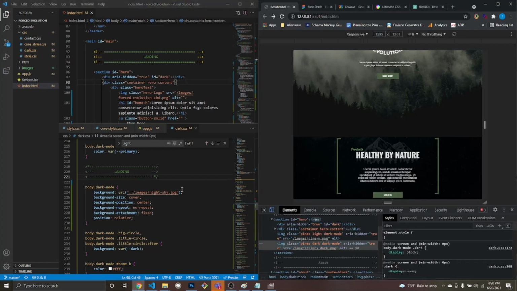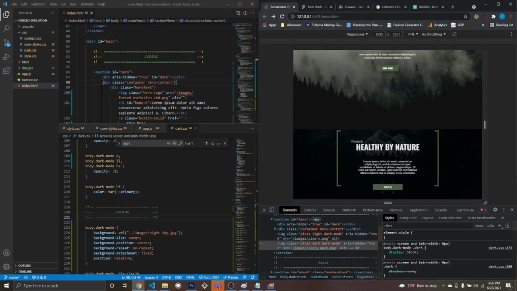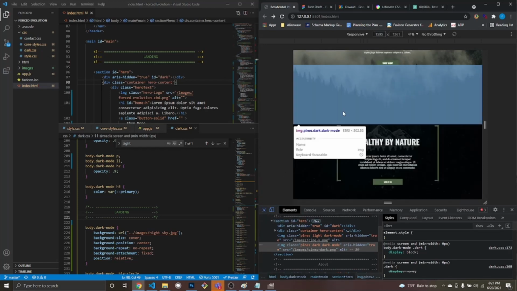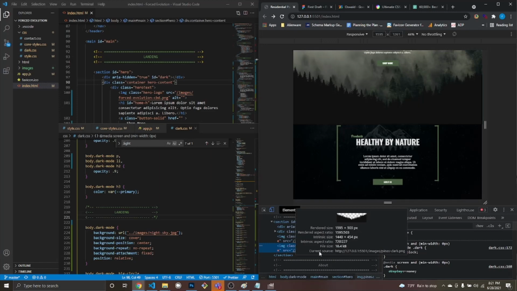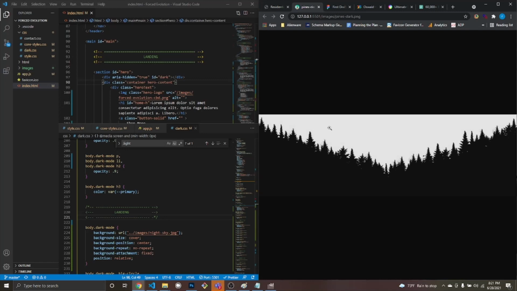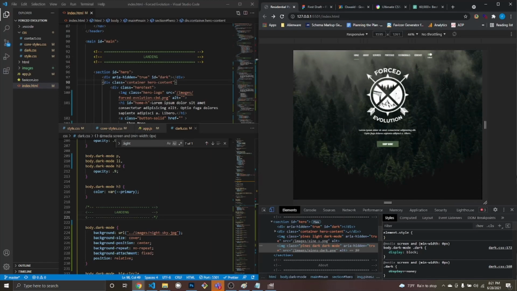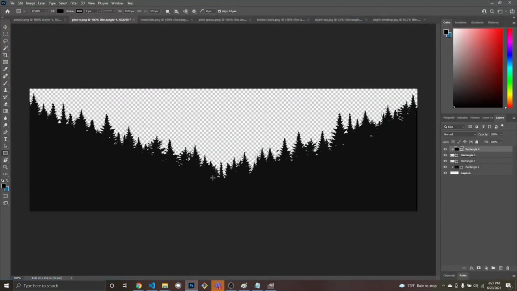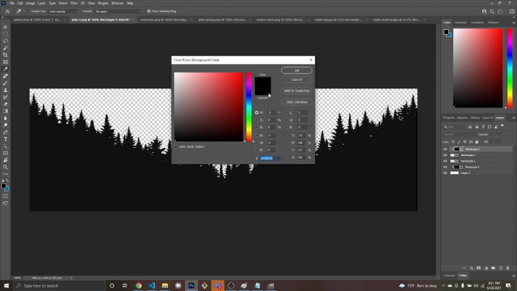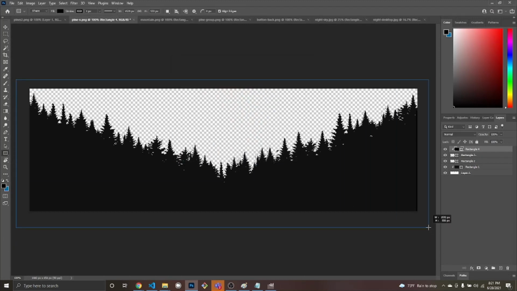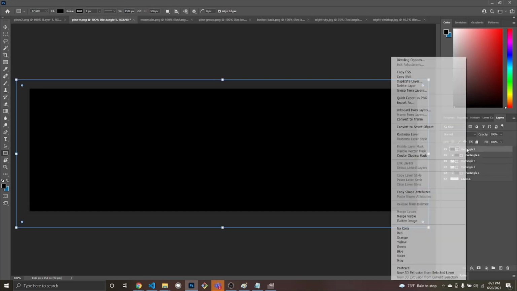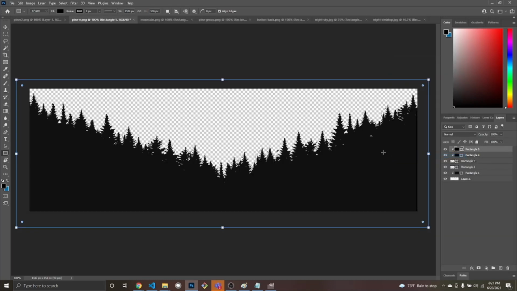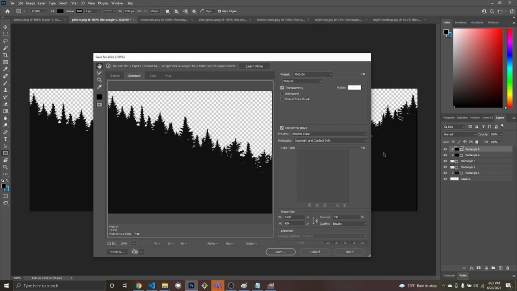I don't know why this is loading the wrong one. It's not loading the dark black. This is just the regular black. Yeah, it's not dark black. Let me try this again. This dark black. This is over that. Create clipping mask. Enter. Save.